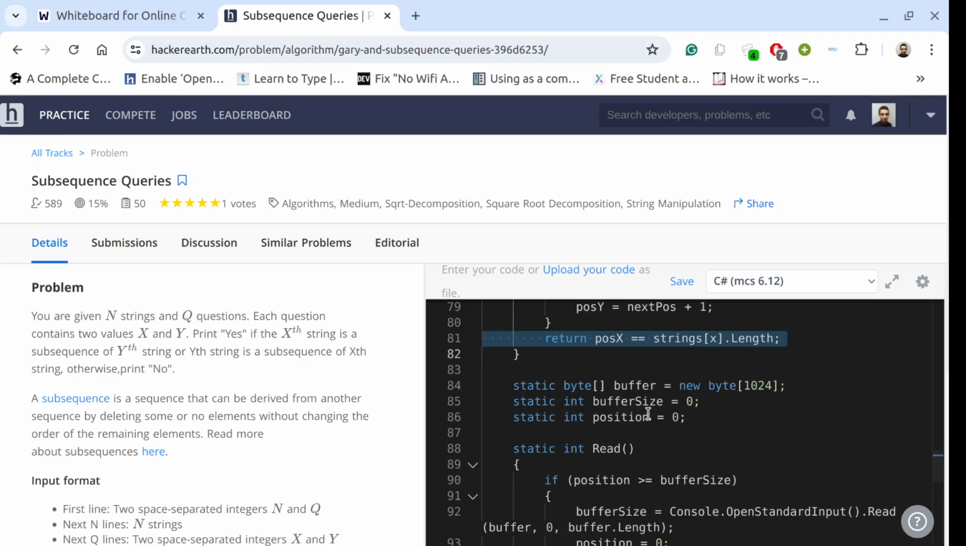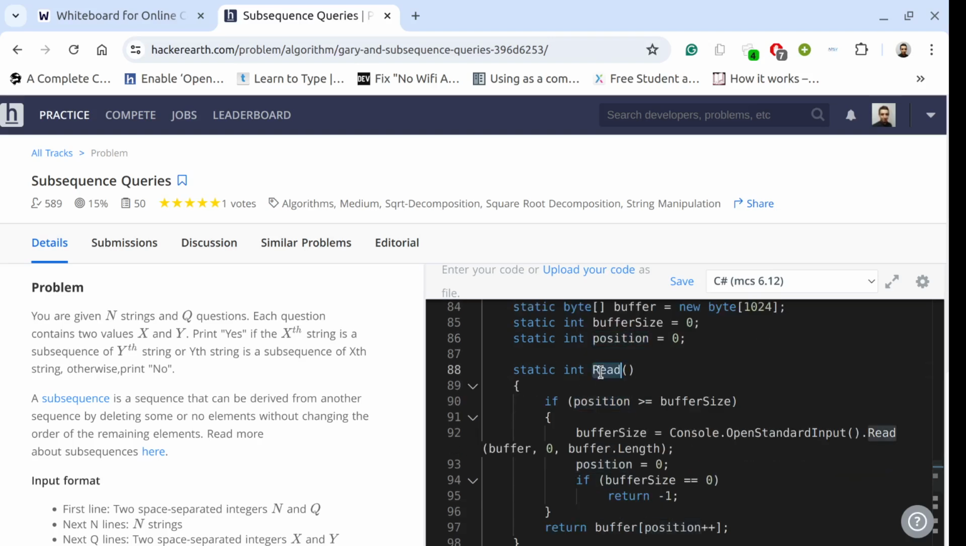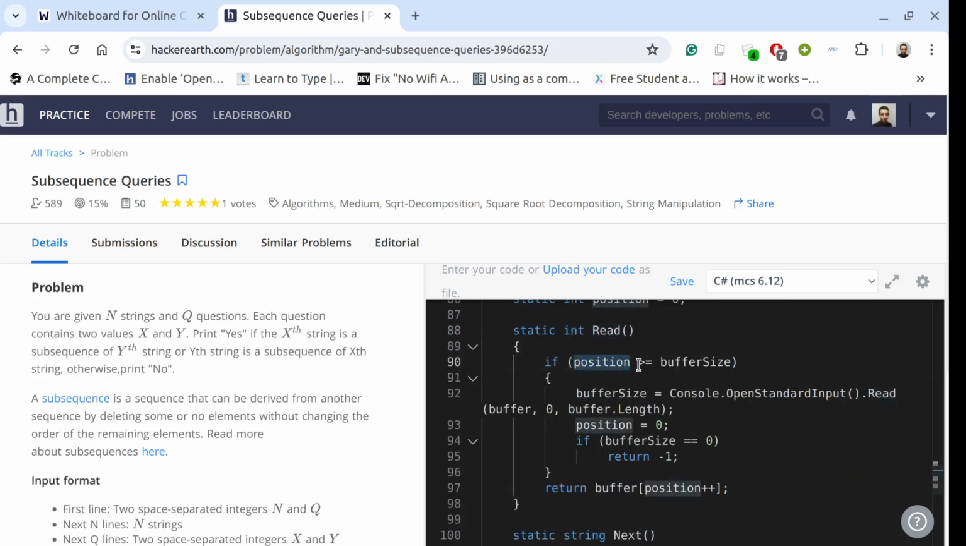And for input optimization, instead of reading character by character, we're going to create a buffer, which is an array of bytes, so that we can read a certain part of our input stream at any step. We're going to initialize the buffer size to 0 and the position to 0. And we're going to use them in our read function. So if the position is greater or equal to the buffer size, that means that we have to refill the buffer again. How do we fill it? By reading.